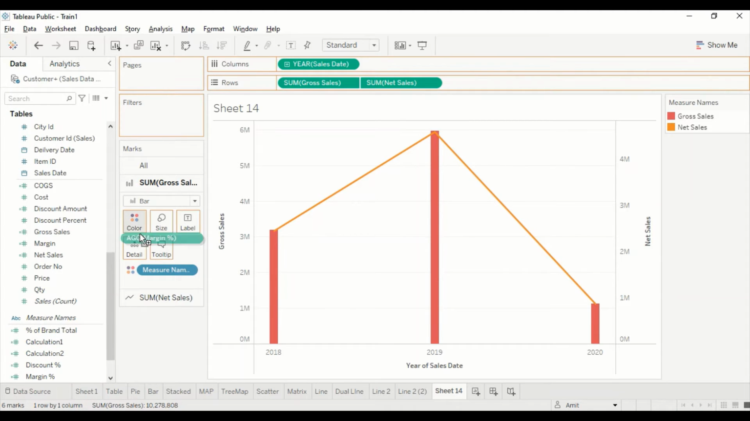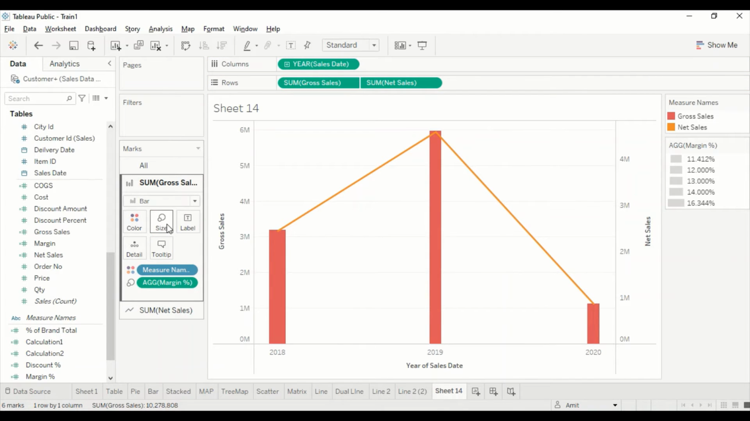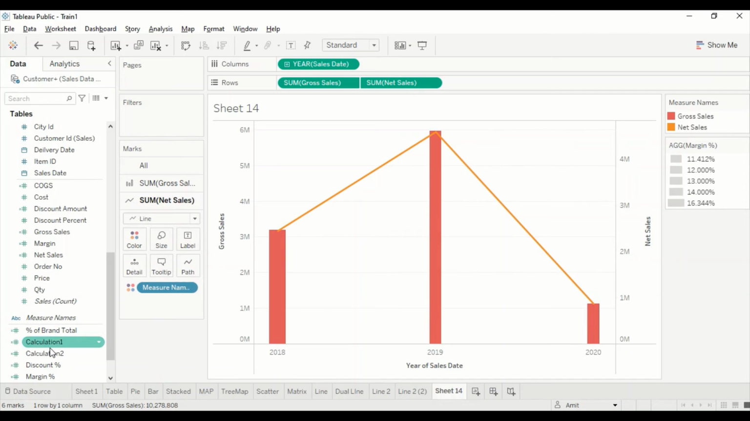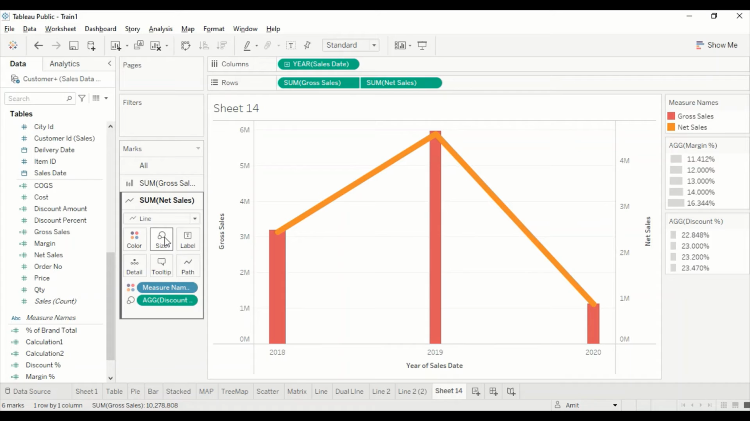But we can do one thing: we can have size, like the size of the bar, based on, let's say, margin percentage. Now if we go on the second one, we can again have it based on margin percentage, or we can have it on the discount percentage, and we know our discounts are pretty consistent. So that is going to have it like this one.